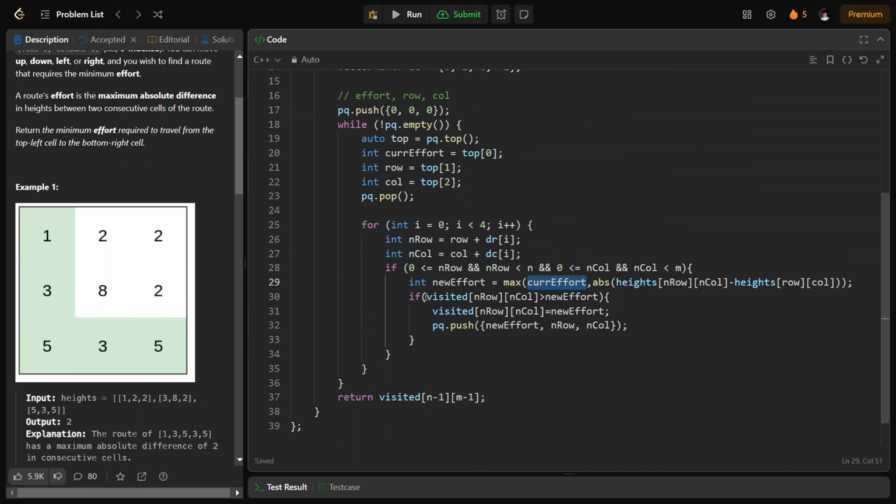Now if I have visited this new node and the new effort is less than what is already stored as my effort in the visited array, I update that and push that into the priority queue. This is the classic way of doing Dijkstra's algorithm. And in the end, after you have traversed the graph in all possible ways, you return the value at the last node. Since this is a 2D matrix and there are basically no obstacles in this grid, we know that the answer would exist and would be placed in the last-most position.